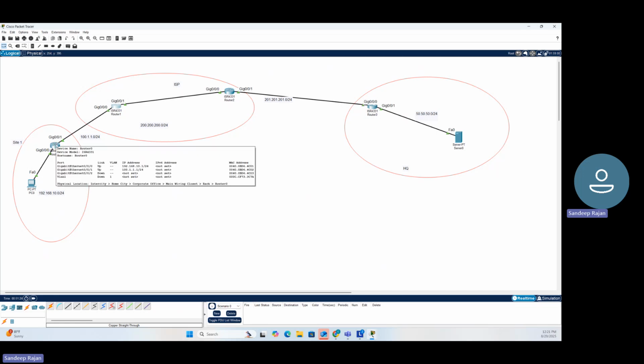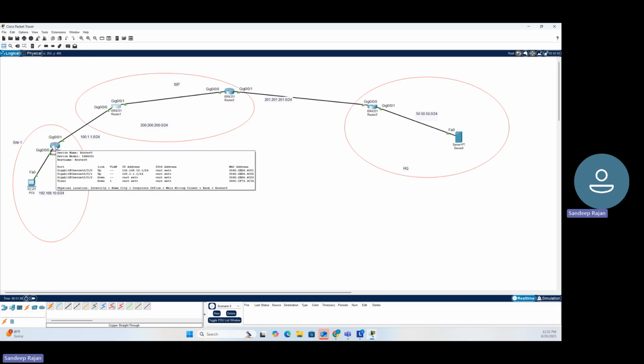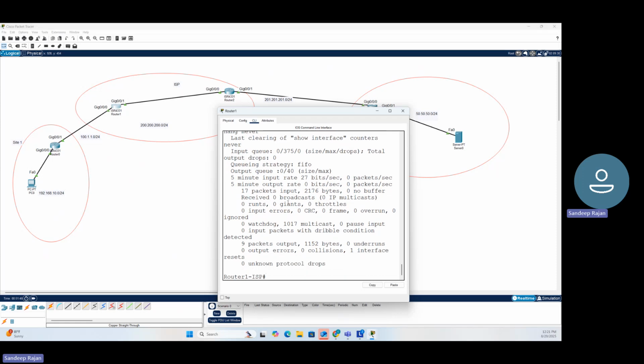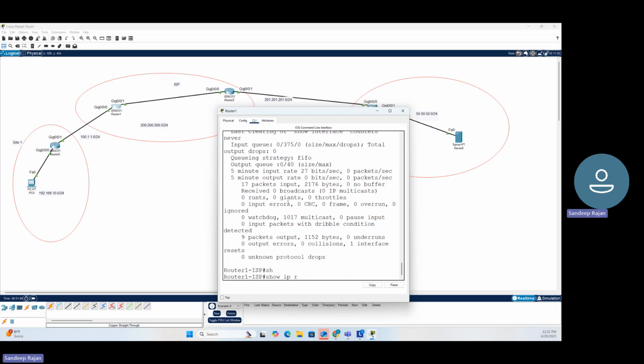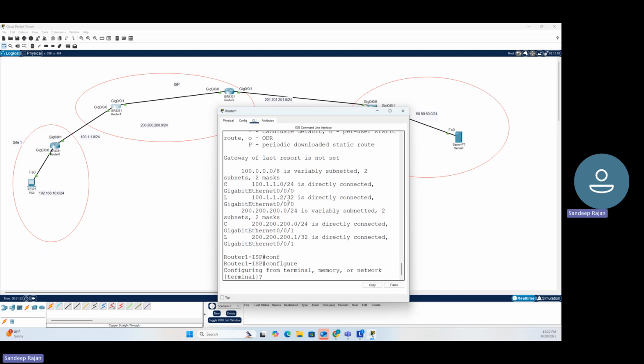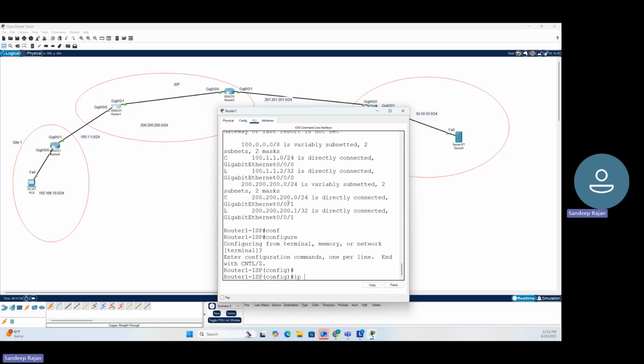And now what it knows is that to reach 50.50.50, all it needs to do is send that packet to router 1 through this interface G000, which has an IP address of 100.1.1.1. Now, again, if you go here, router 1 has no clue how to reach the destination 50.50.50.